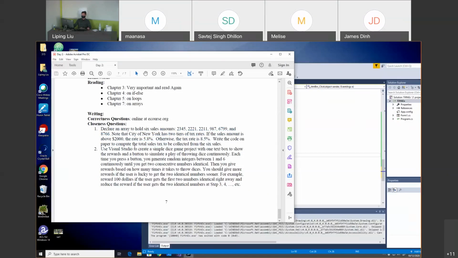The second one says you need to use Visual Studio to create a simple dice game project. Okay, so always use a game. I think that is some motivation for some students, because some of you like to do games. So we have one text box to show the rewards, and a button to simulate the play of throwing dice continuously. So it's just like when you press a button, you keep on throwing dice. When do you stop? When you press the button, you generate random integers between 1 and 6. Okay, so that's just like throwing dice, right?